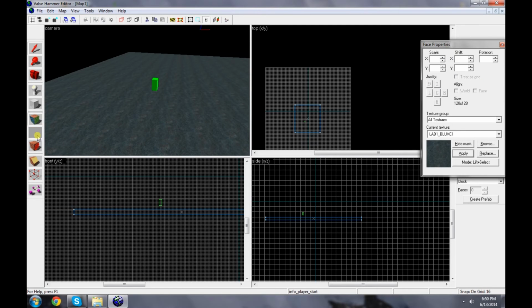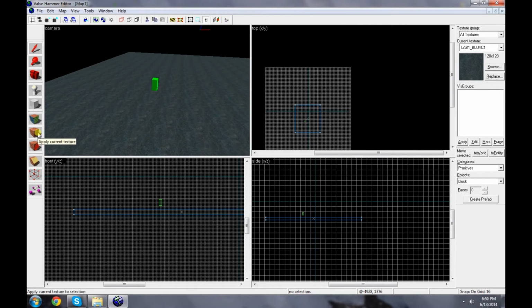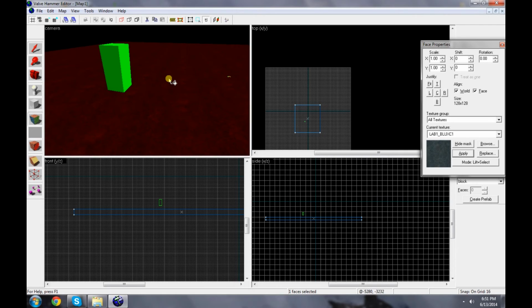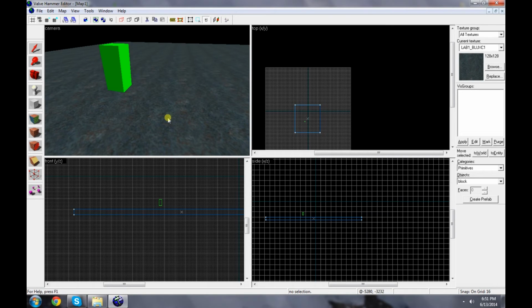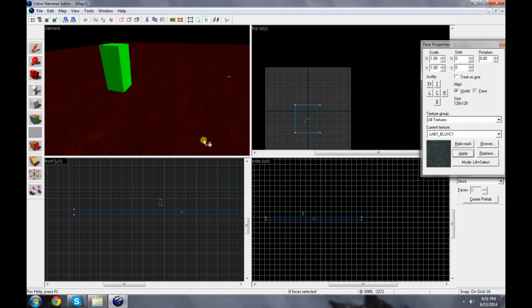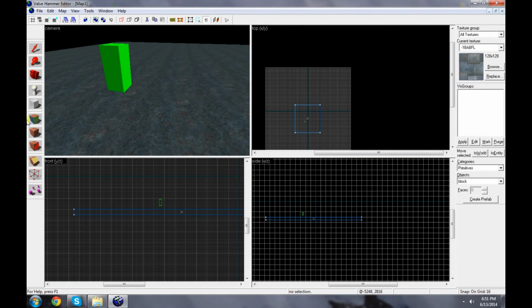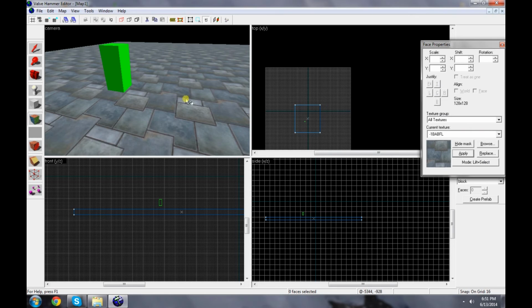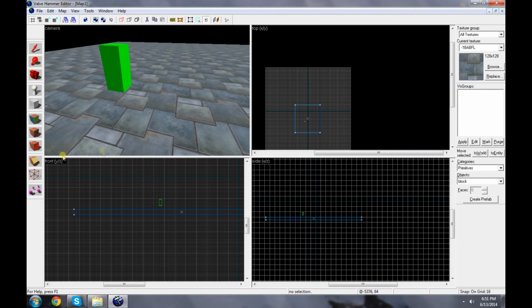And the next tool here, this one is the apply current textures. You use it, for example, you choose a texture here and you choose the block or the brush you want to apply the texture to normally, or choose this one and click on the texture you like, but it's a complicated thing. So to apply texture, you just choose it and right click on the brush in the camera tool, which is faster.